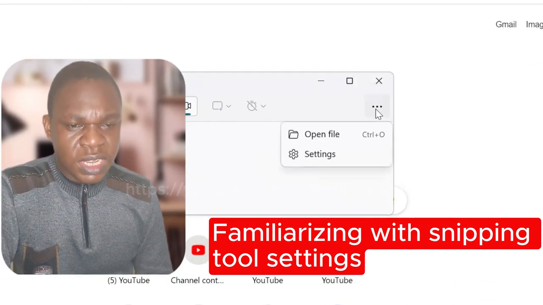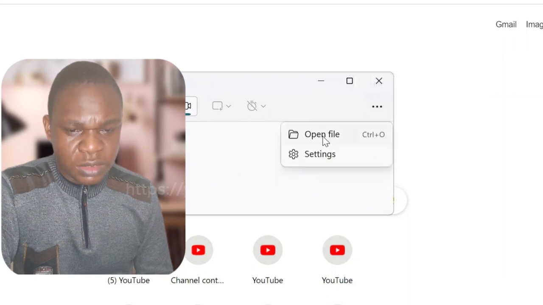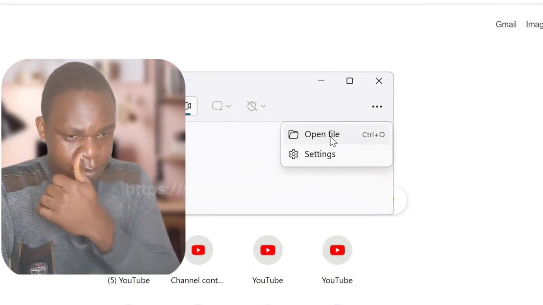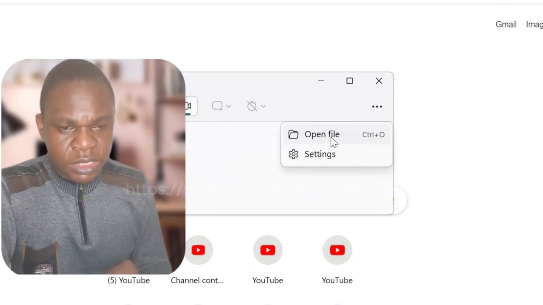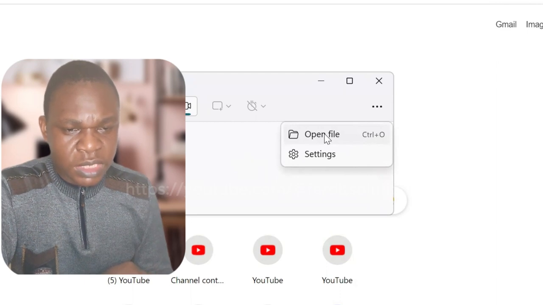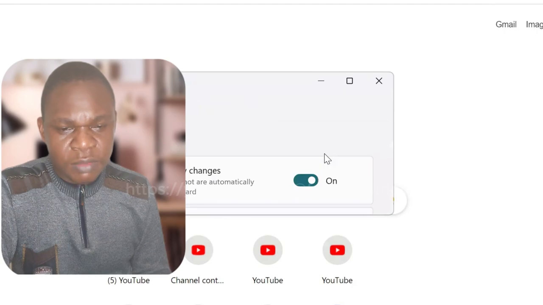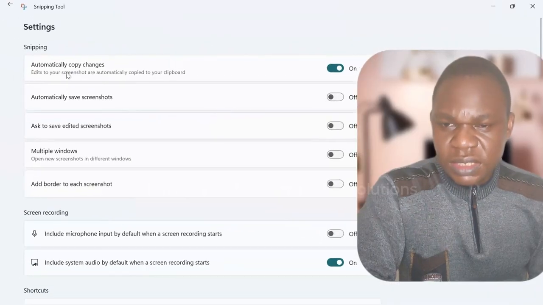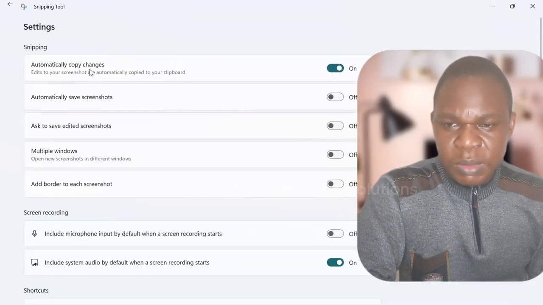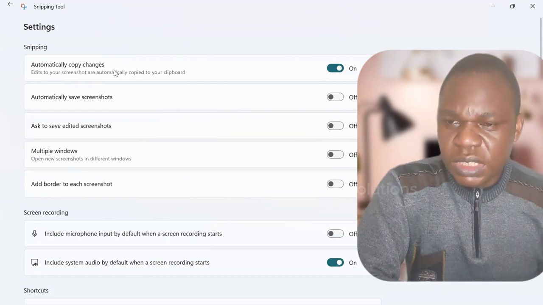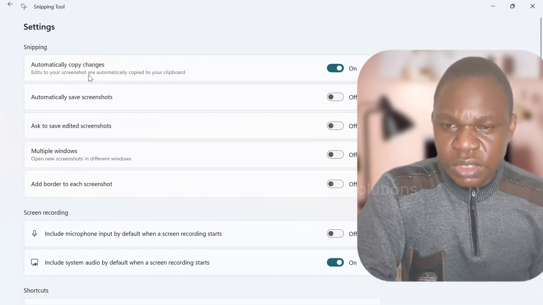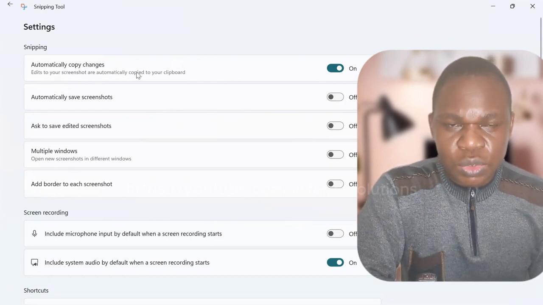Now, if you come to this side, see more, where you have the three dots here, click on this one and open file. This is where your recordings or your pictures, when you take screenshots, get saved to. So if you open here, you will see that folder, and then here you have settings. Now under settings here, you can automatically copy changes.